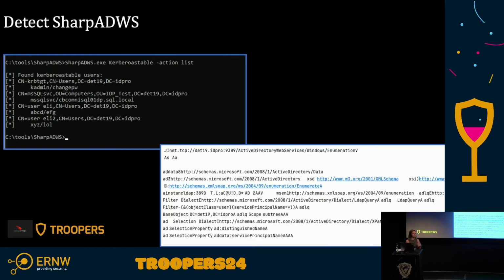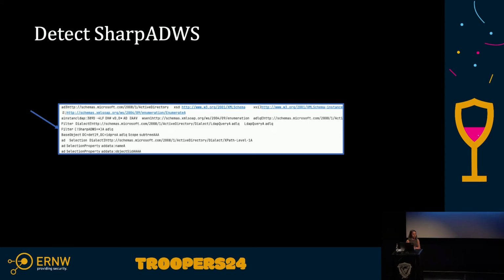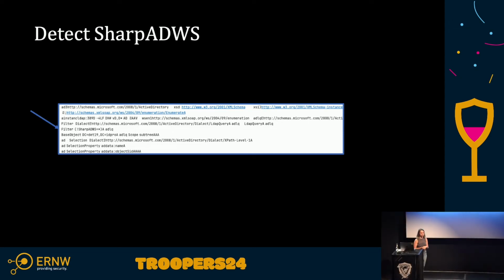Also, something interesting I noticed: every time ADWS performs a query, it also performs this other query, which makes it obvious that this is SharpADWS. I don't know why it does it, but it does. So it can be quite easy to detect after you decrypt the data. This one actually encrypts its data using NTLM, and the Active Directory PowerShell module encrypts its data using kerberos.